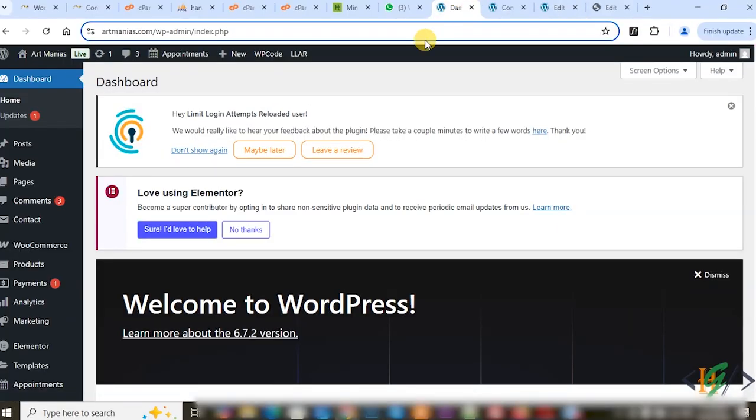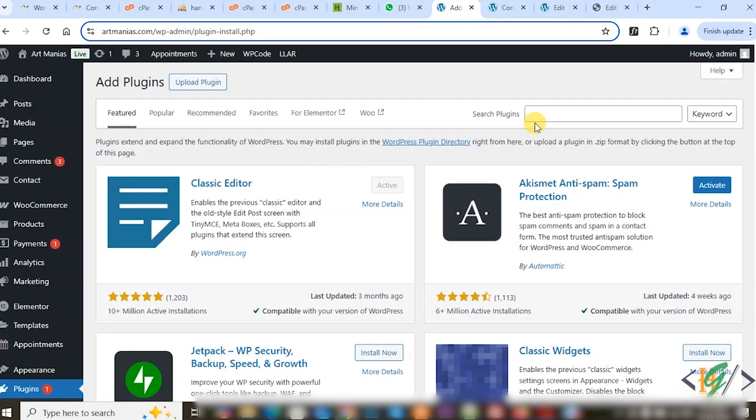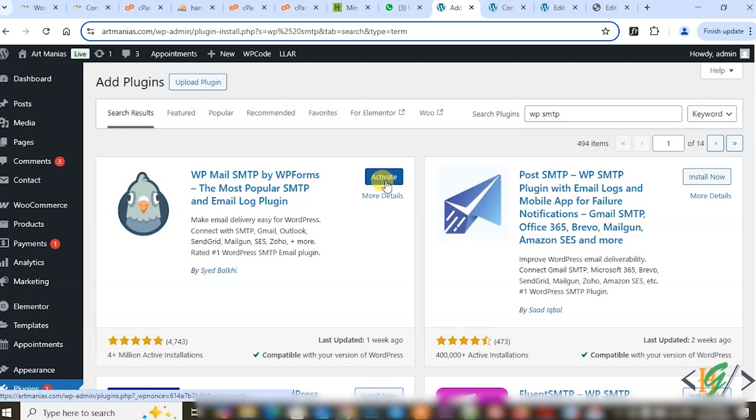Now go to the dashboard. On the left side you see plugin. So click on add new plugin. Then in search plugin write WP SMTP. So this is the plugin we will use, WP Mail SMTP by WPForms. So click on install now. Then click on activate.